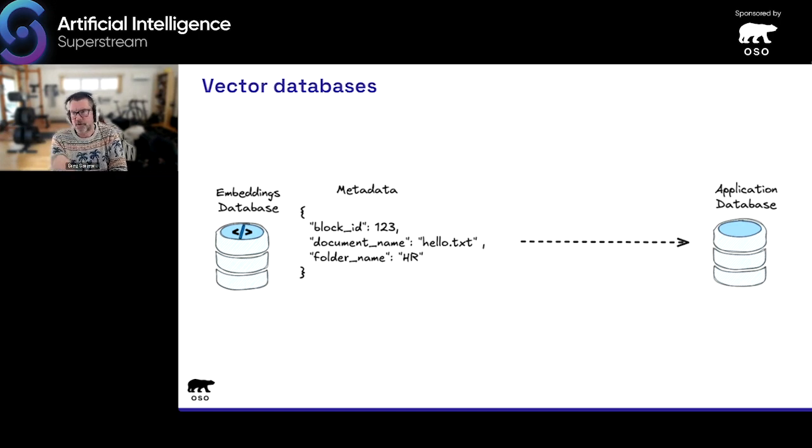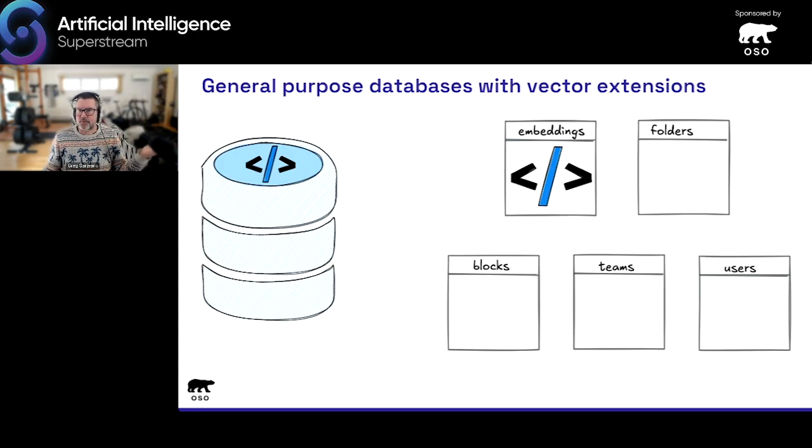And so you could envision in your ETL process passing along what the block ID was or what folder something was in, the access control information that applies to that vector. And then you can loosely couple it back to the application database to get any additional context that you need in order to make a decision about whether a given user has access to this specific vector.